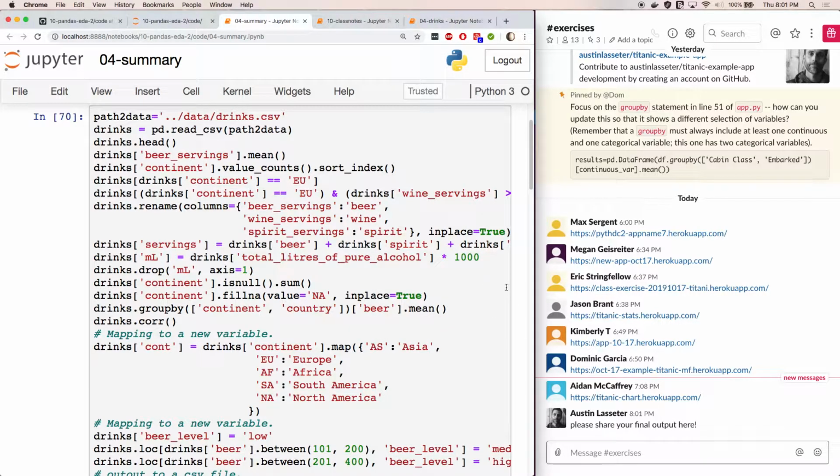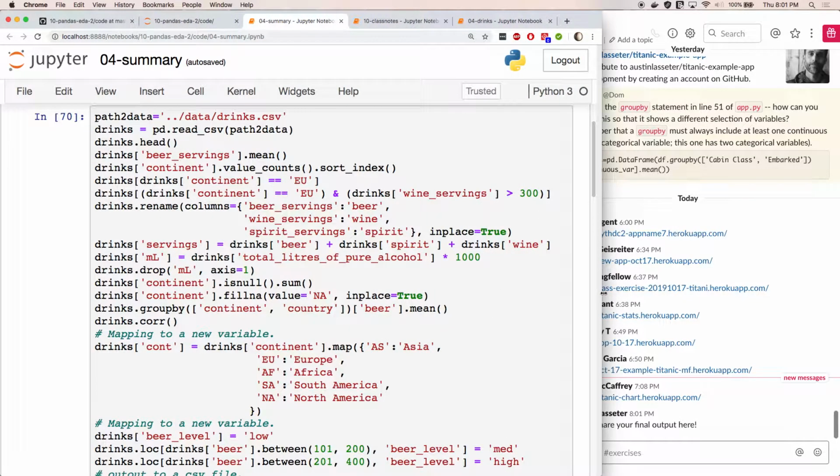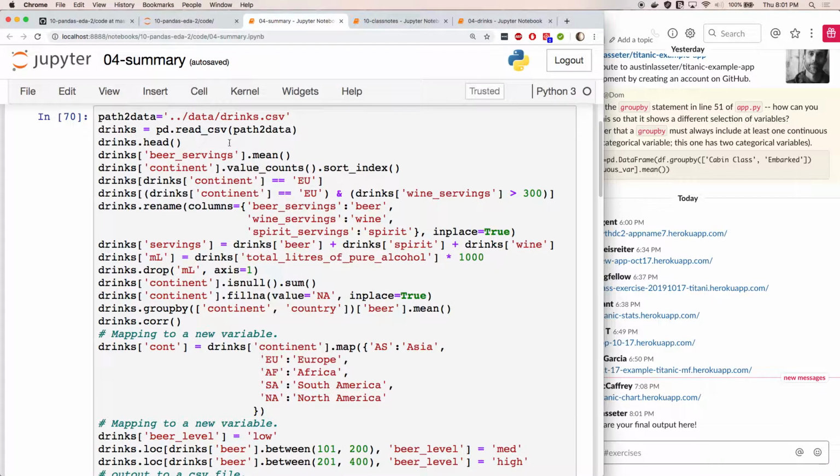So it's just import a different file. Yes, import a different file. So here I've got the drinks. So instead of drinks, try UFO or something like that.